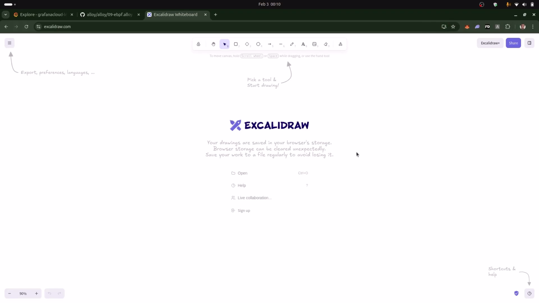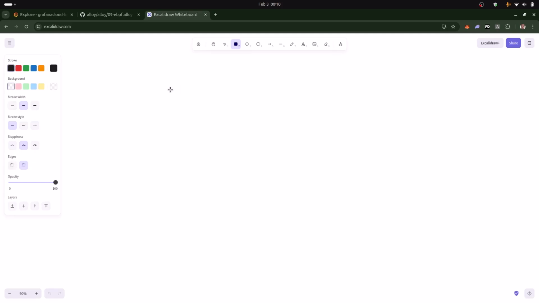So in this lesson, we are going to see how we can use Grafana Alloy and eBPF to do auto-instrumentation of any application and send the traces to OpenTelemetry in Grafana Cloud. I just wanted to show you how it's going to look.